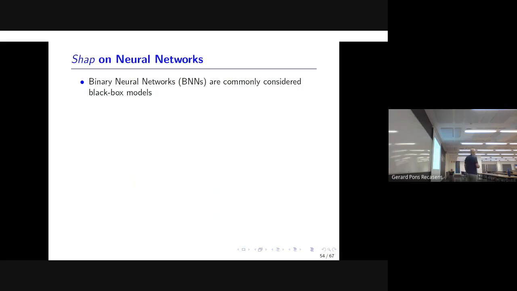And this is the last thing I want to show. Okay, we managed to obtain this, I think it's a nice result about SHAP computability for another time. So what I decided to do was to try to use this in order to compute SHAP for binary neural networks. Binary neural networks do not fall into the class of models that can be efficiently compiled into our class of Boolean circuits. But still, this is worth trying to see what happens.